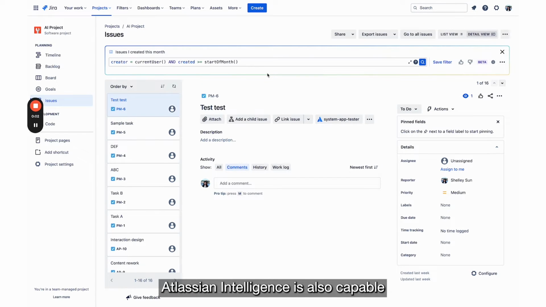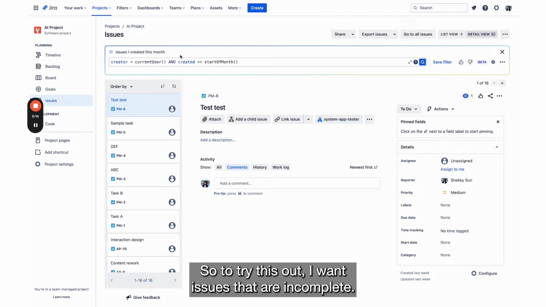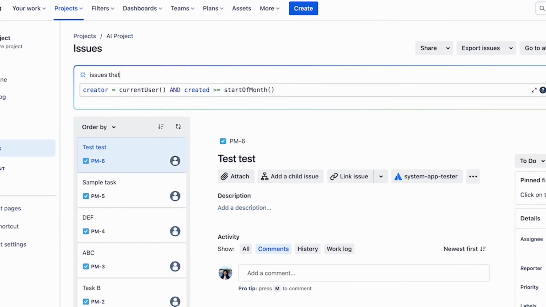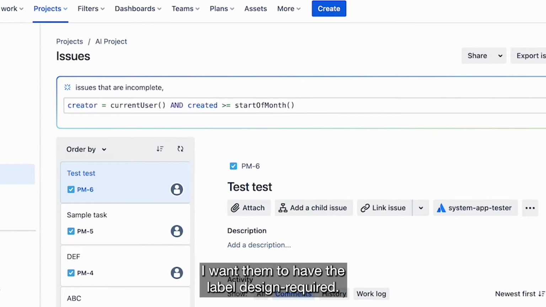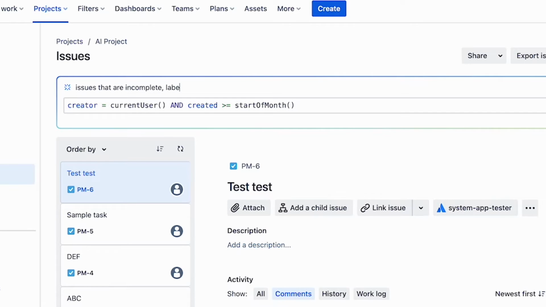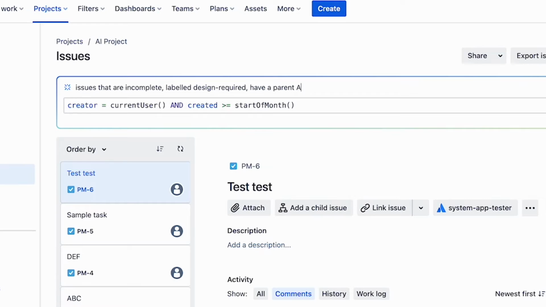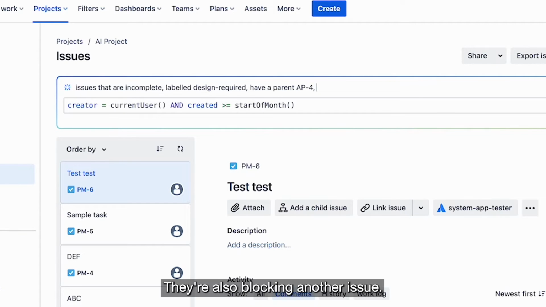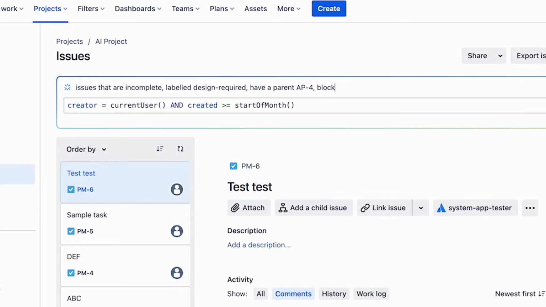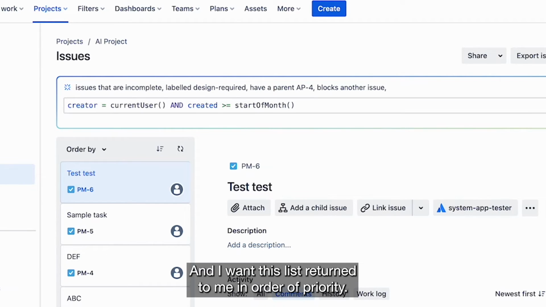Atlassian Intelligence is also capable of performing more complex searches. I can input as many search criteria as I need in the order they pop up in my mind to help me narrow down my search. So to try this out, I want issues that are incomplete. I want them to have the label design required. I know that they're under the parent issue AP4. They're also blocking another issue. And I want this list returned to me in order of priority.